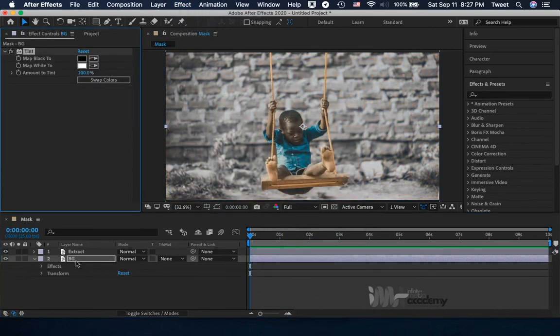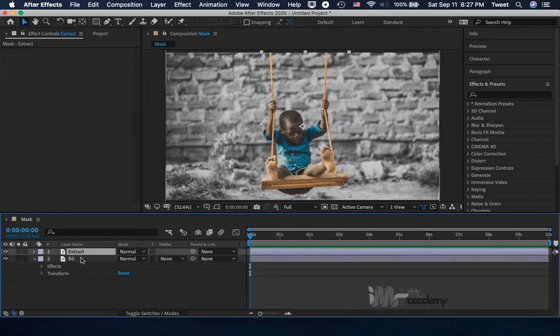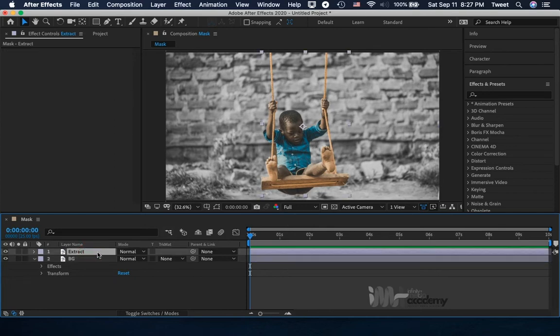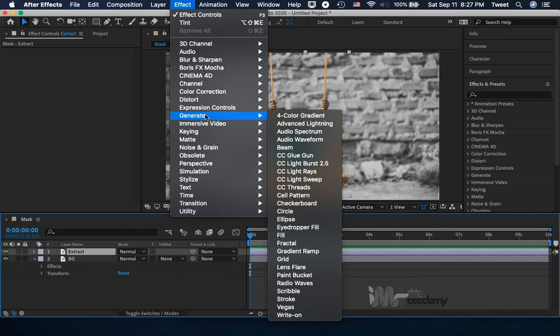All right, now that I've applied the Tint effect on the background, you can see that we are able to differentiate the background from the other layer that we named extract. So let's continue. The next thing we want to do is add effects to the extract layer. The first effect we want to add to the extract layer is a stroke effect. Go to the Effect menu at the top, locate Generate, and under Generate you can see Stroke.